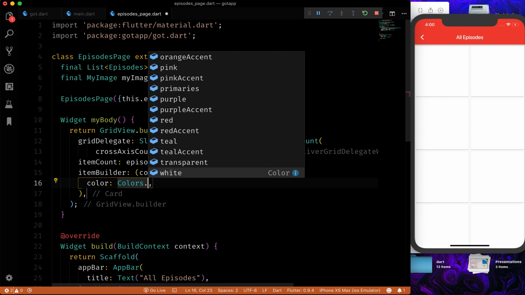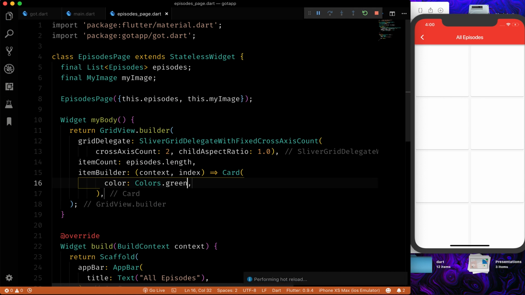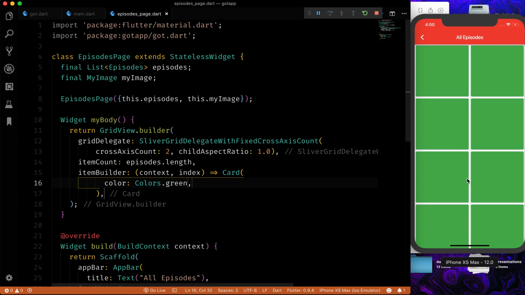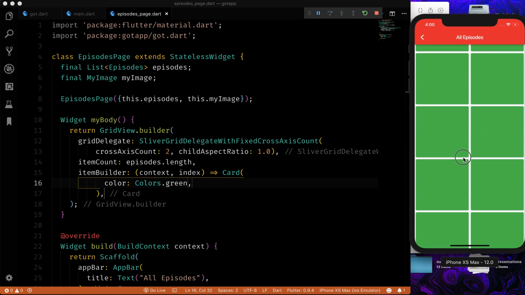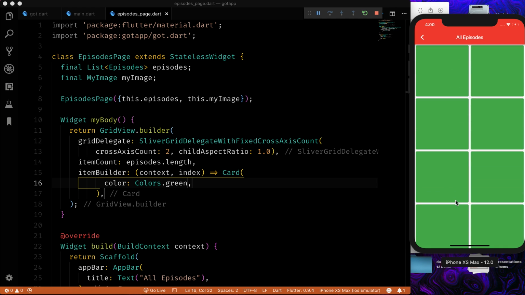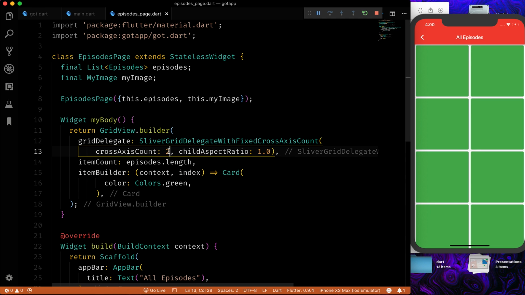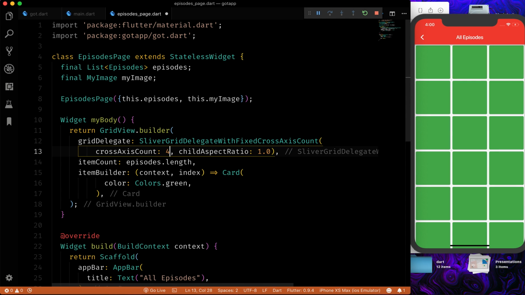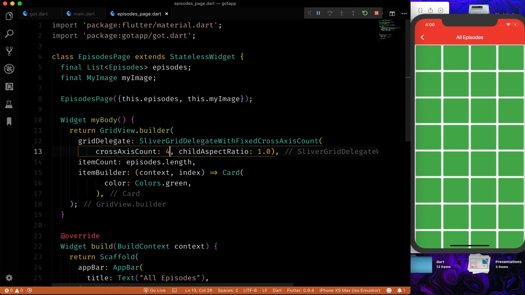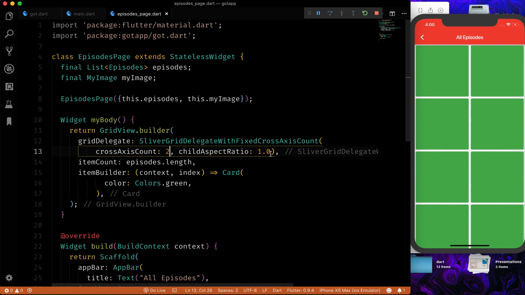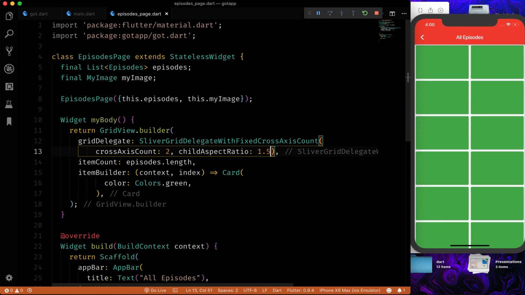Color can be, let's say, green, and now we have a lot of cards, right, depending on the number of episodes we have. Now rather than this cross axis count 2, let's make it 3, and then you will see the difference. So this is 3, now make it 4, so you will see the difference, this is 4. So this is how you can manipulate it. If you want to change the child aspect ratio, let's make it 1.5, and you can see these cards are divided like that. Okay, that looks good.